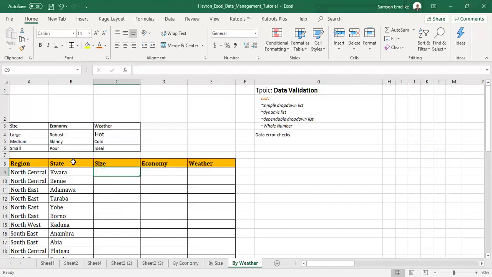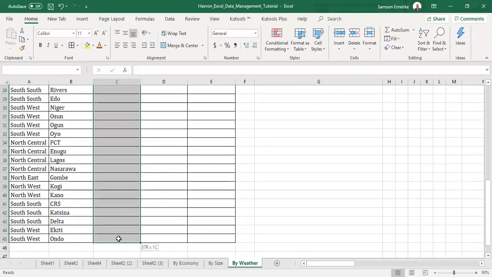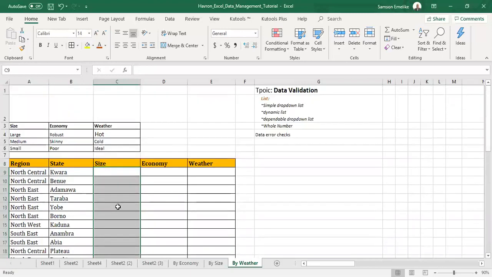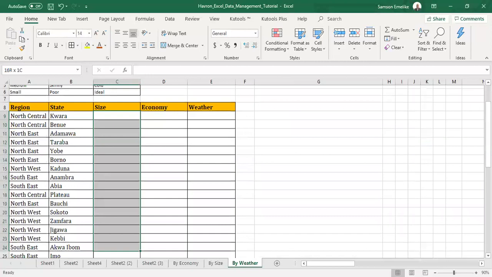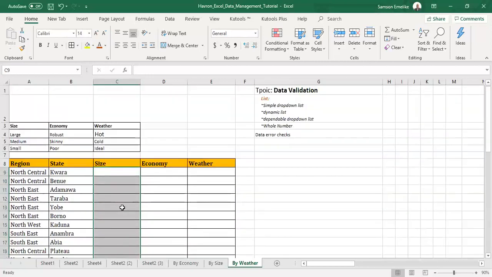So this is what we are going to use to define our size. We are going to say whoever is going to make an entry into this cell should just be restricted to choosing either large, medium, or small. So I have selected the cells where I want to make this data validation.